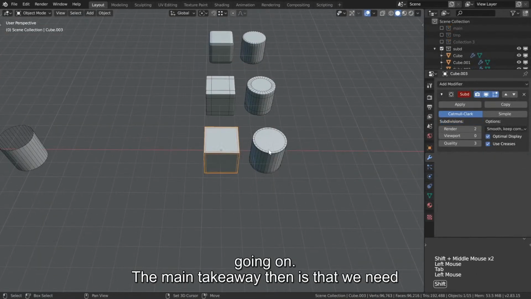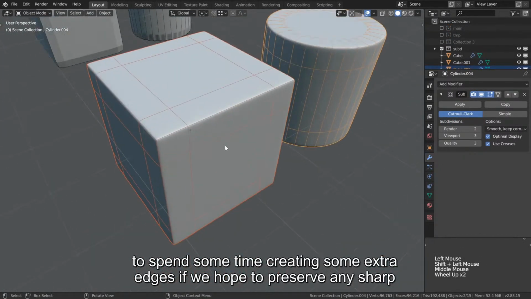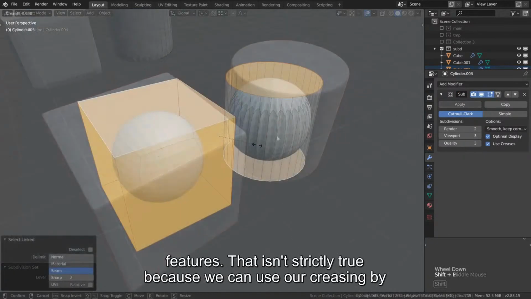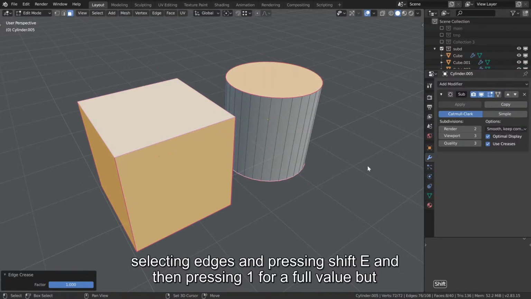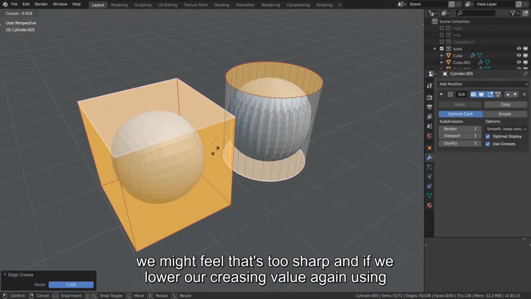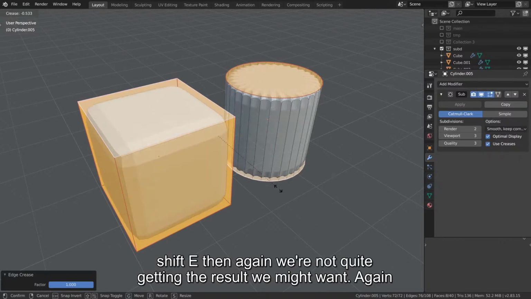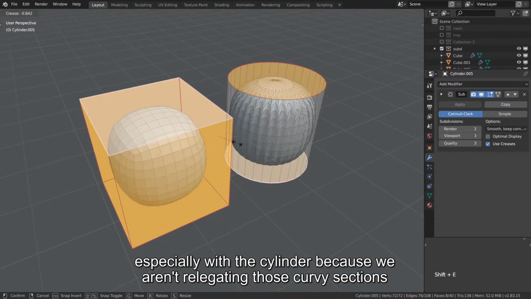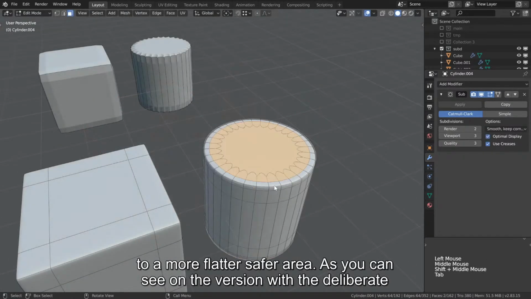The main takeaway then is that we need to spend some time creating some extra edges if we hope to preserve any sharp features. That isn't strictly true because we can use our creasing by selecting edges and pressing Shift E and then pressing 1 for a full value, but we might feel that's too sharp, and if we lower our creasing value again using Shift E, then again we're not quite getting the result we might want. Again, especially with the cylinder, because we aren't relegating those curvy sections to more flatter, safer areas, as you can see on the version with the deliberate support loops.